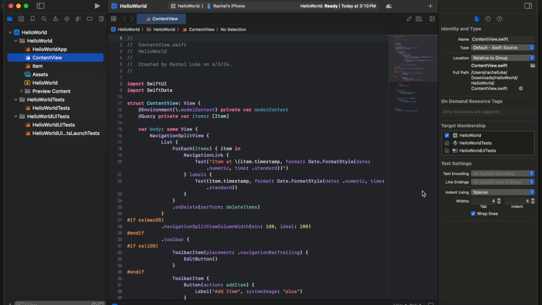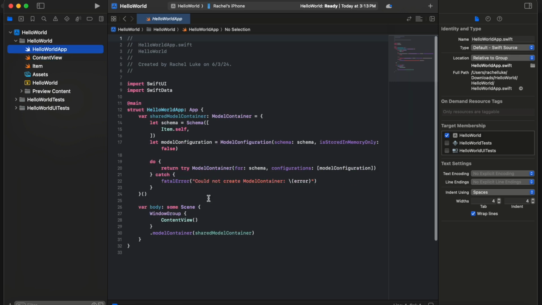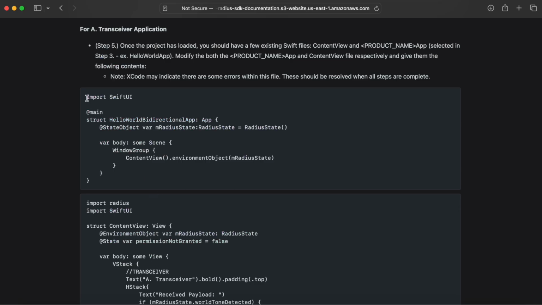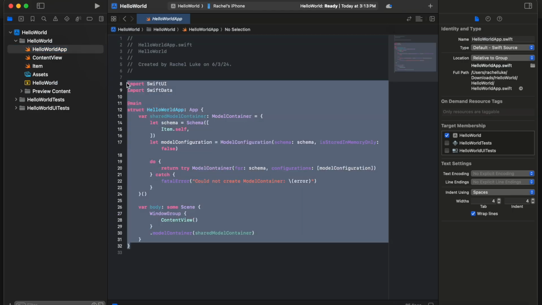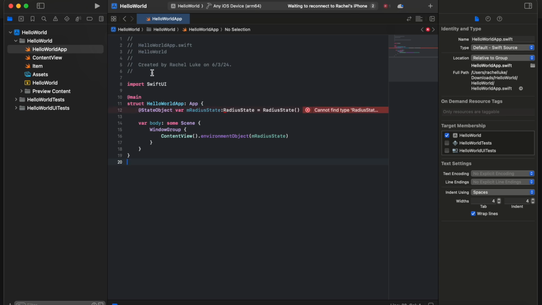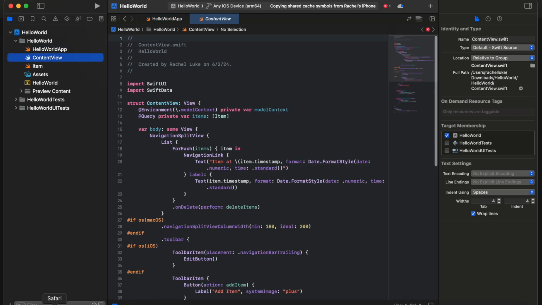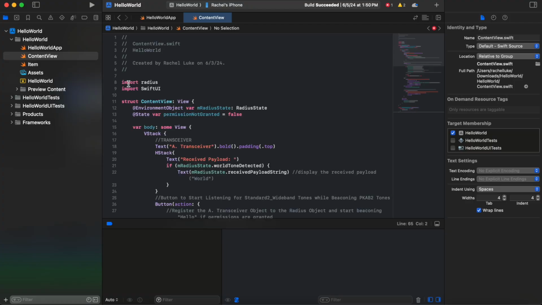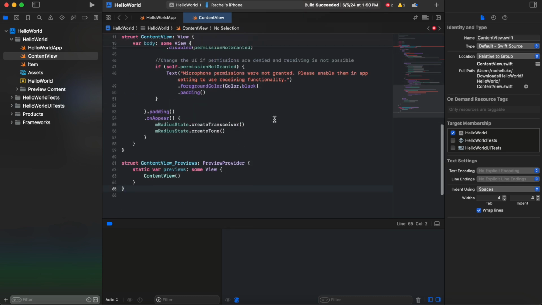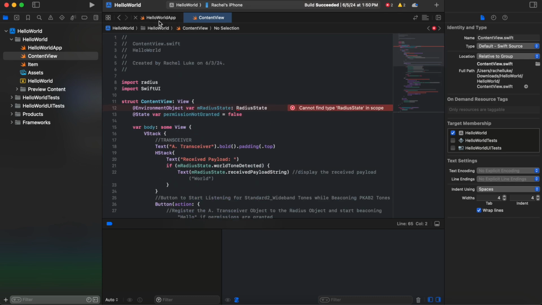Once the project is loaded, you should have a few existing Swift files. This is including ContentView and HelloWorldApp. We are going to be modifying both of these files, starting with HelloWorldApp. Copy over the code from step 5. An error may appear, but do not worry, we will address this later. Now I'm going to be modifying ContentView just as we did before with HelloWorldApp from step 5. Once again, an error may appear for ContentView, but do not worry, we will address both errors later.